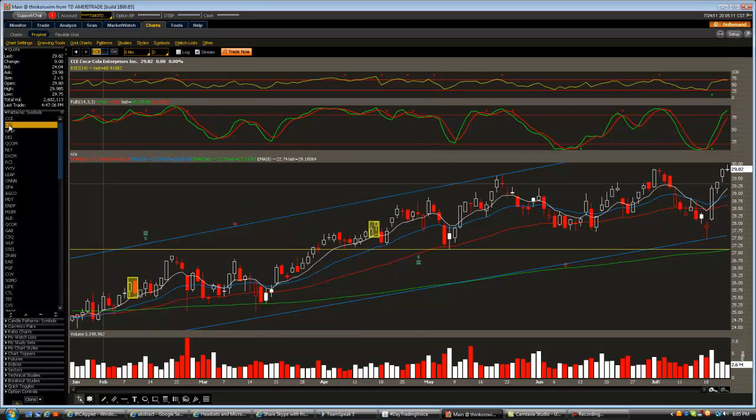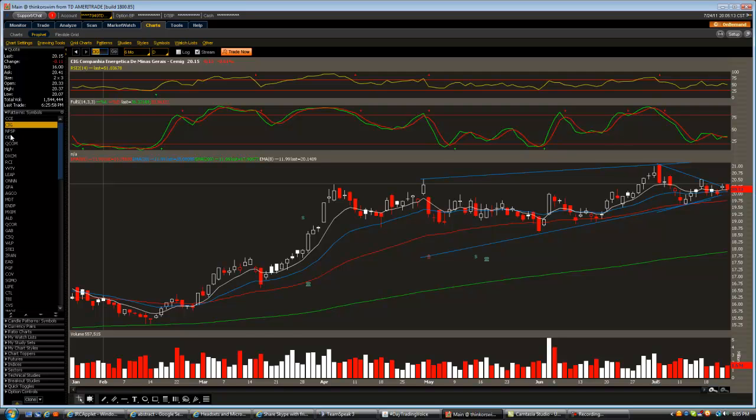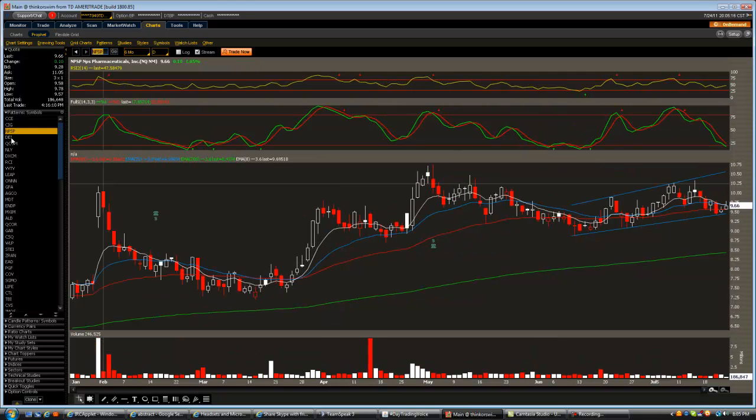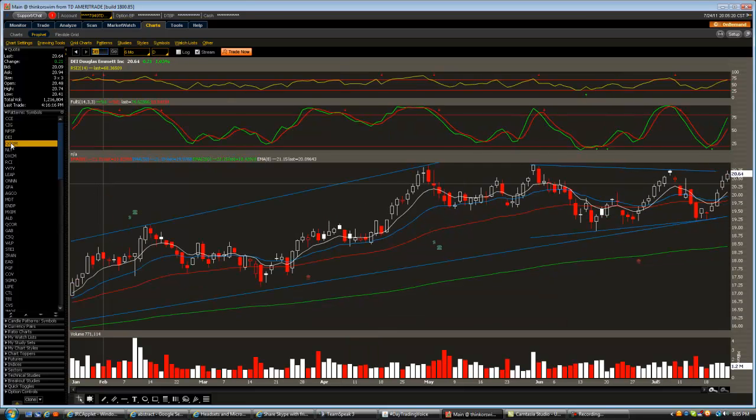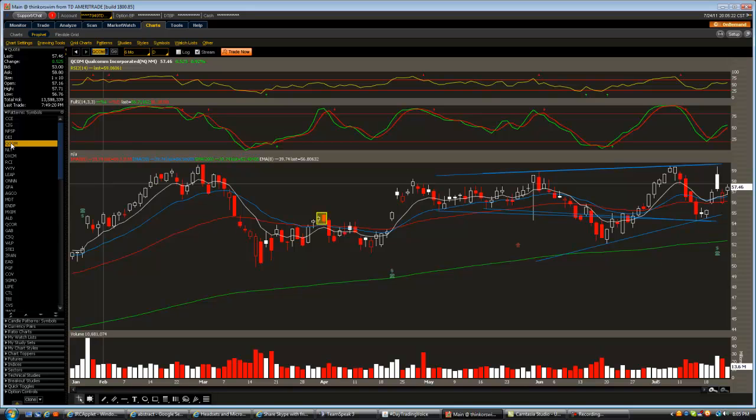So let's just go scrolling down through here and see if we can find some nice setups. This is for example purposes only, so these picks I'm giving you tonight are not picks that I would recommend you trading tomorrow. Talk a little bit about my indicators real quick.